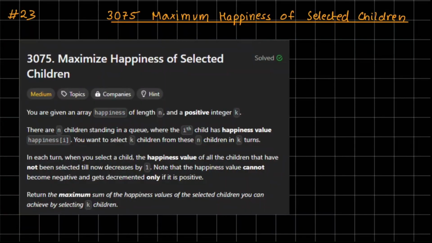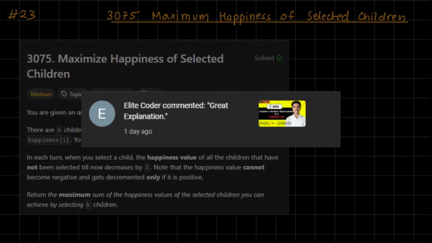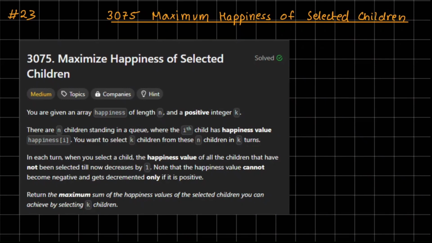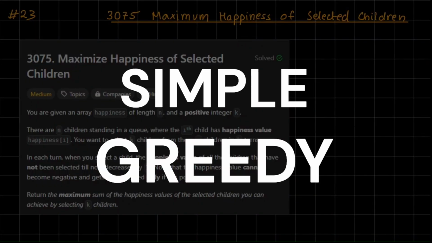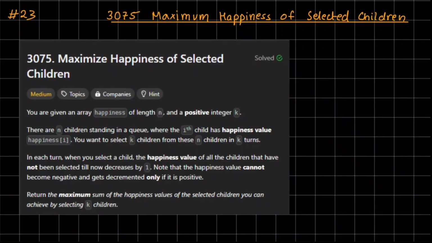Hello everyone, today we have the question Maximum Happiness of Selected Children. In this question, we will be using a simple greedy approach that we will discuss in this video, and we can solve this in constant space and n log n time.